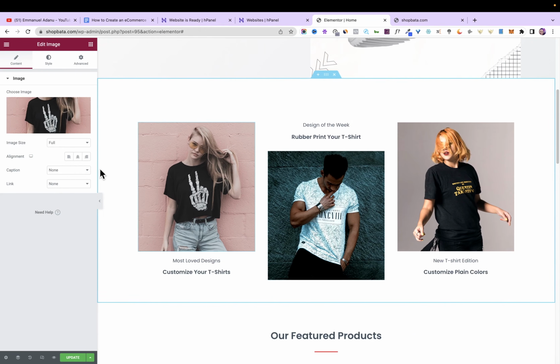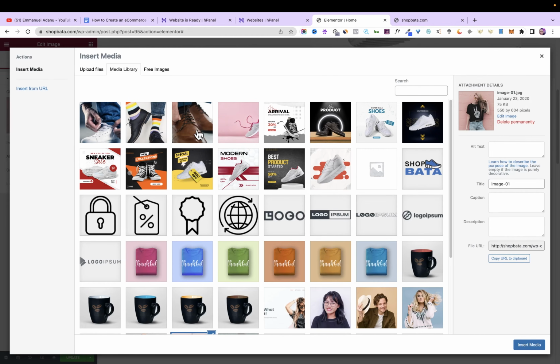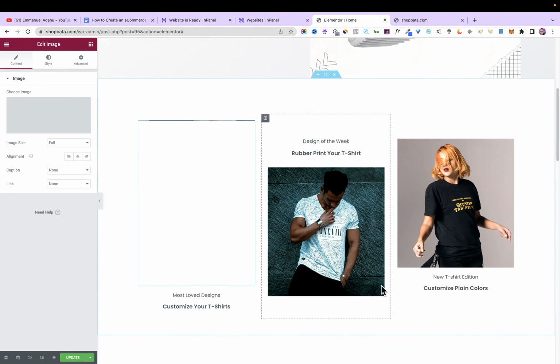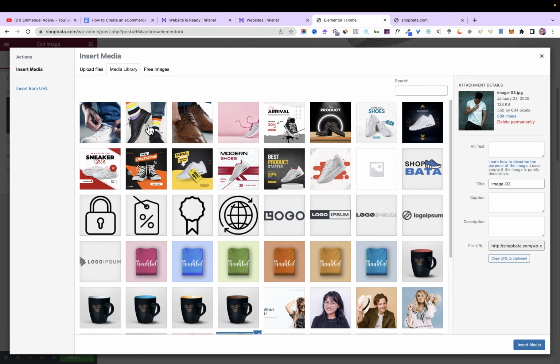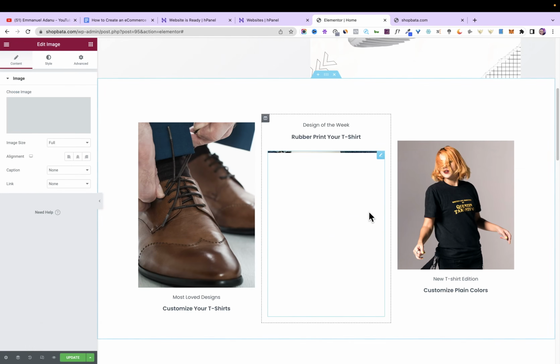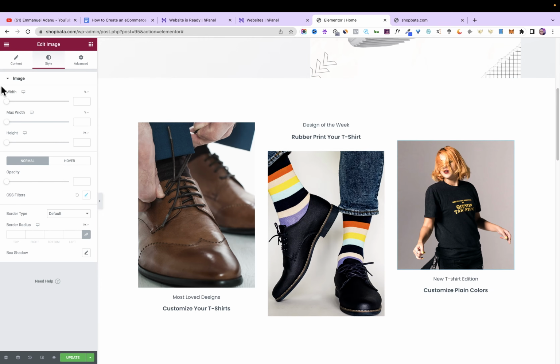Now, if I scroll down, I'm going to change all of these images as well. Just tap on this and then click on choose image. I'm going to use this, for instance, insert media. Repeat the same process for this as well. Elementor is very, very easy to use. There's no difficulty. Then I also repeat the same process for this.